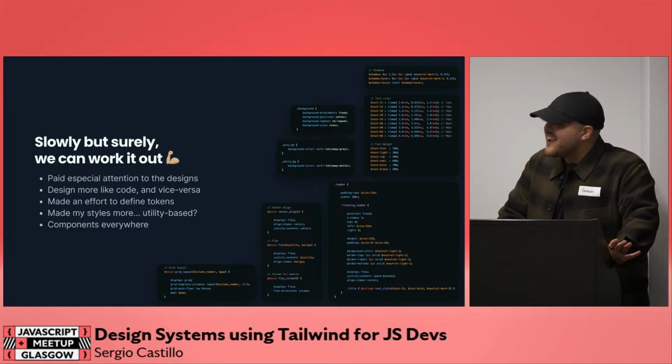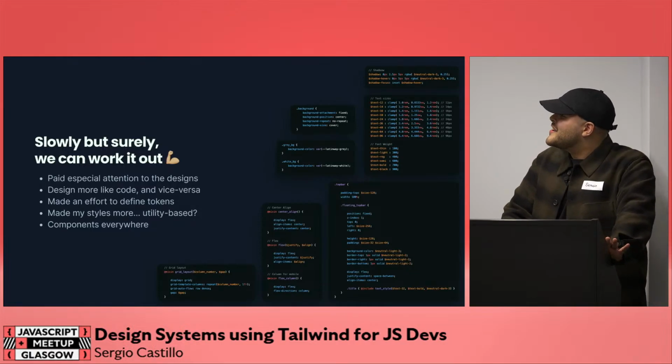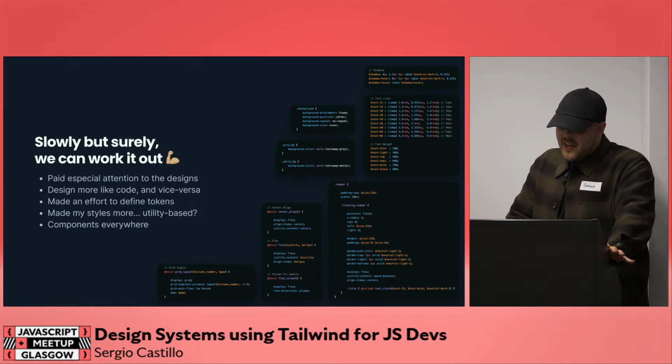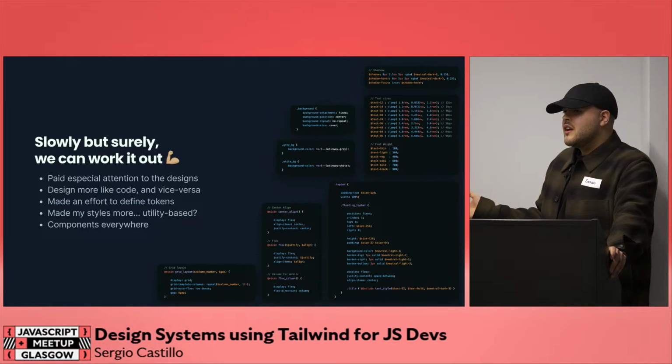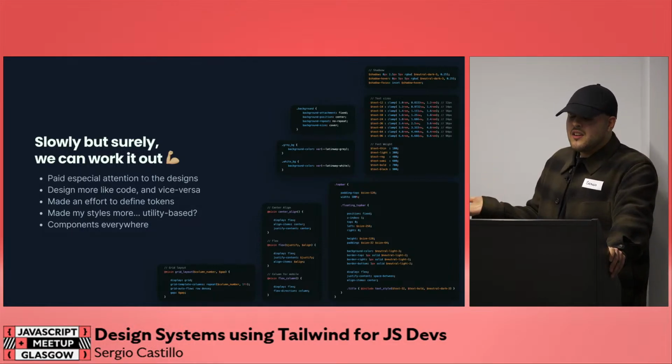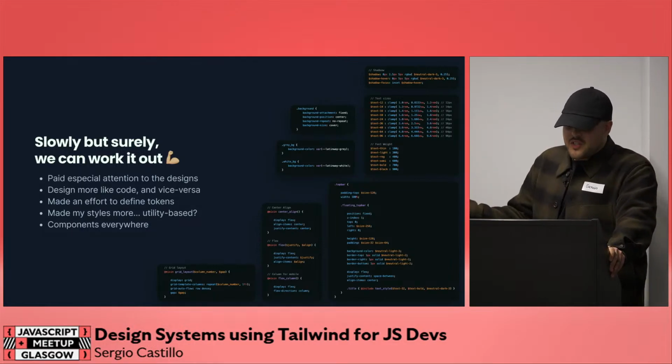But it's okay, because slowly but surely, we can start working it out. We can't fix everything at once, but we can slowly try to adapt, try to make little changes that will make our life a little bit easier. It looks obvious in hindsight, all the things that you're doing, but at the time you're not really seeing why you're doing things, you're just trying to make it.